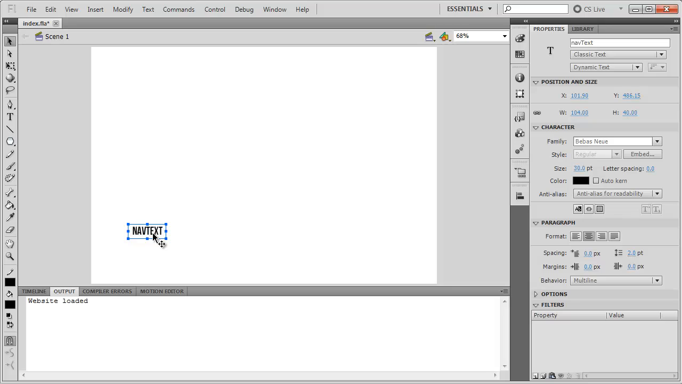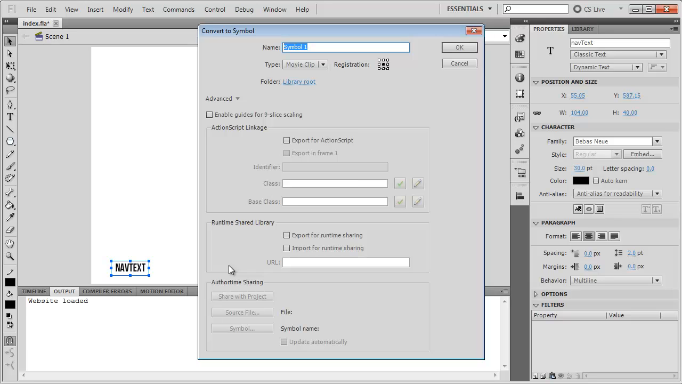Okay, so I'm just going to position this text down the bottom here, and I'm going to press F8 and turn this into a movie clip. And let's call the movie clip name navlink. And we'll keep its registration point in the center and press OK.